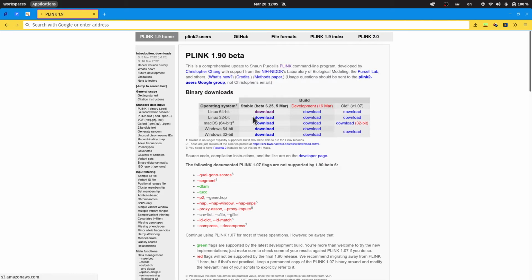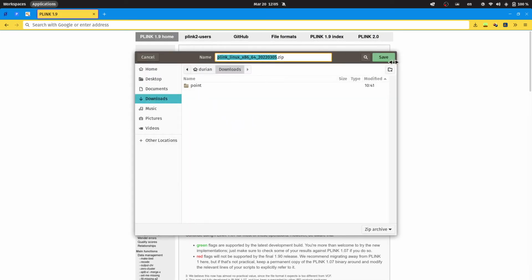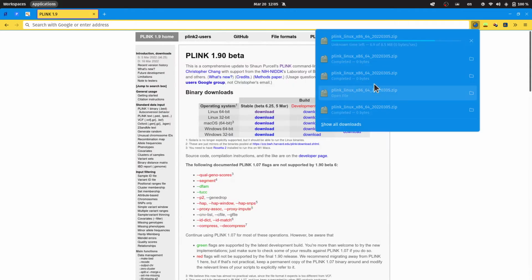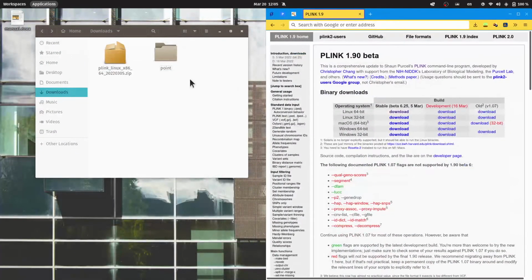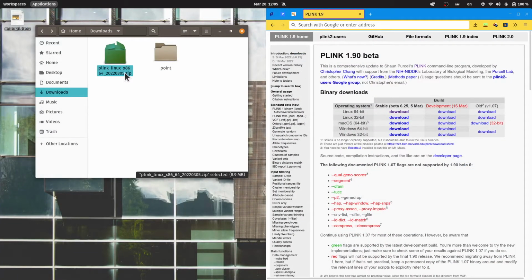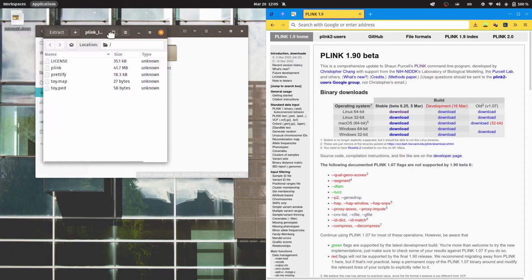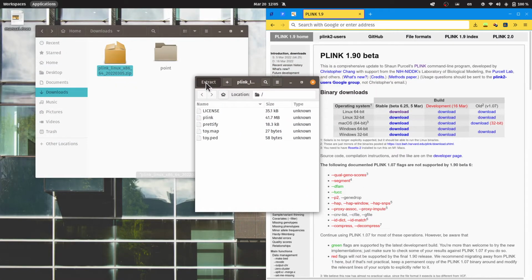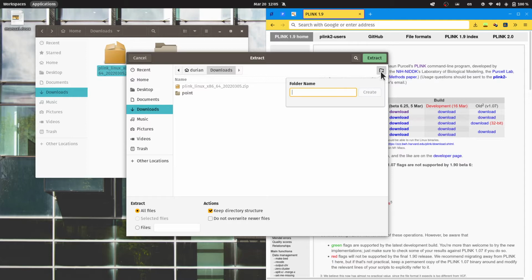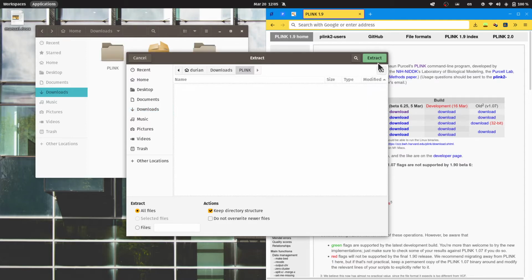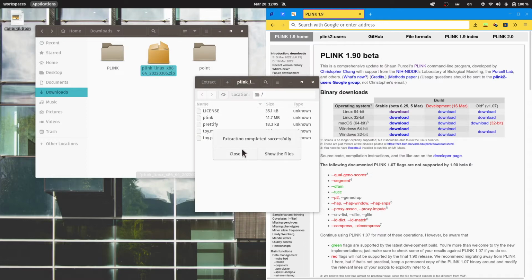Click on download and save in the directory that you want. In this tutorial, it would be downloads. There you go. It has been downloaded, the PLINK zip file. Click on it, extract it here to a new folder. You can call it whatever you want. I will call it PLINK. Extract it. Close.